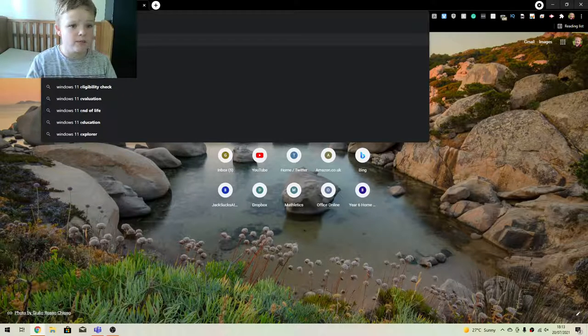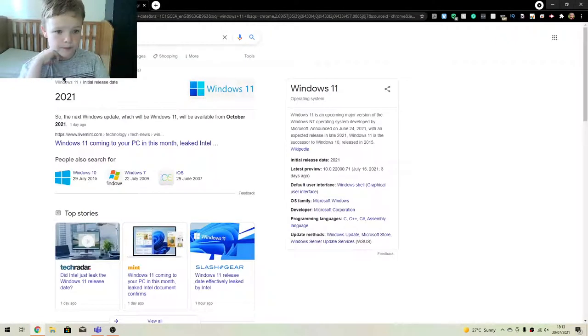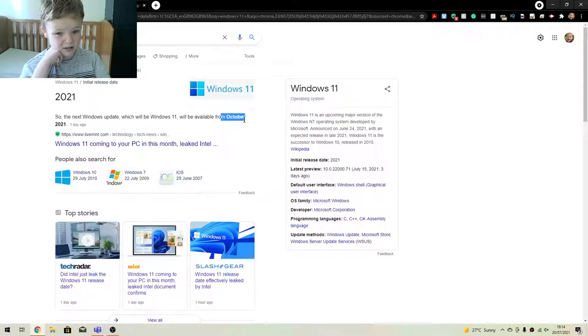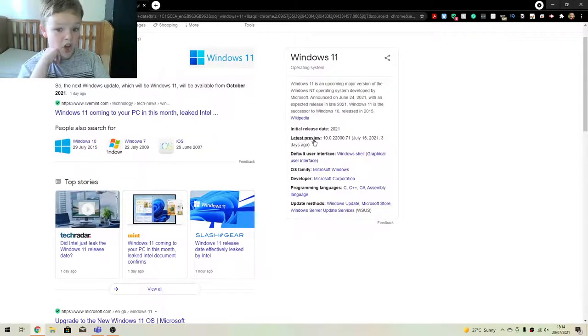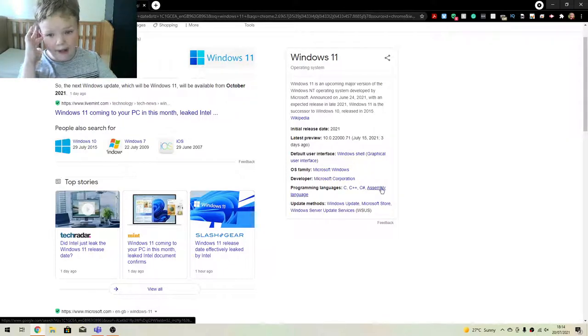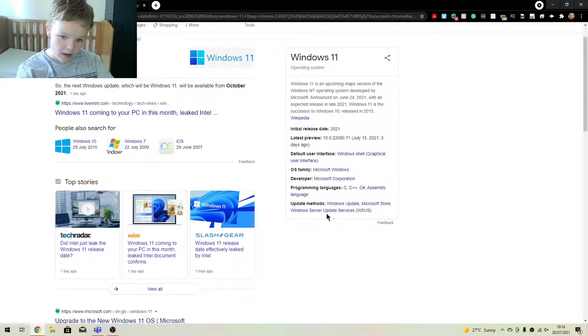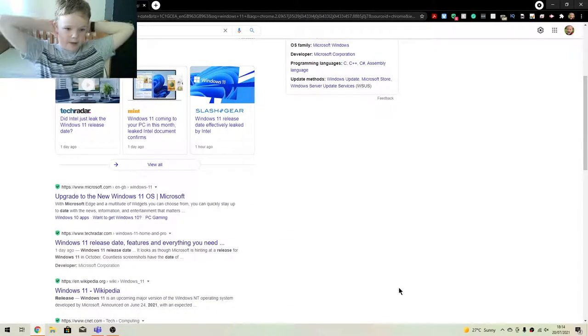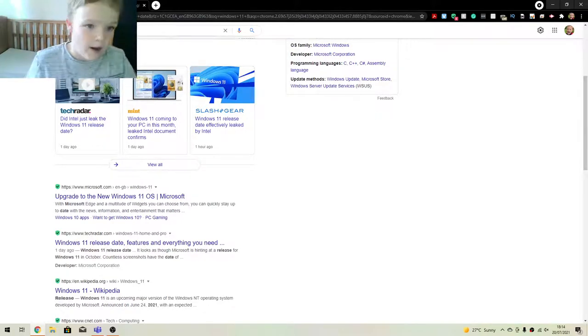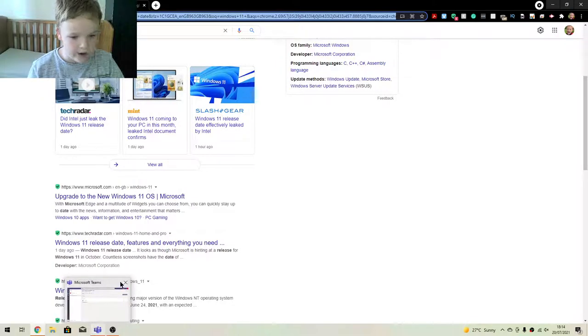Just going to have a look and see when Windows 11 releases. October. Oof. Okay. So, eesh. Quite a long time till that. So get ready. So you know, Windows 11 is written in C++, C#, and the assembly language. So I hope everything will go as planned, that I can get my hands on Windows 11.